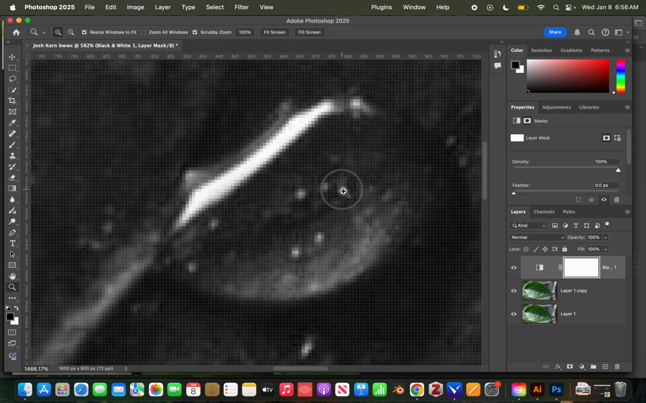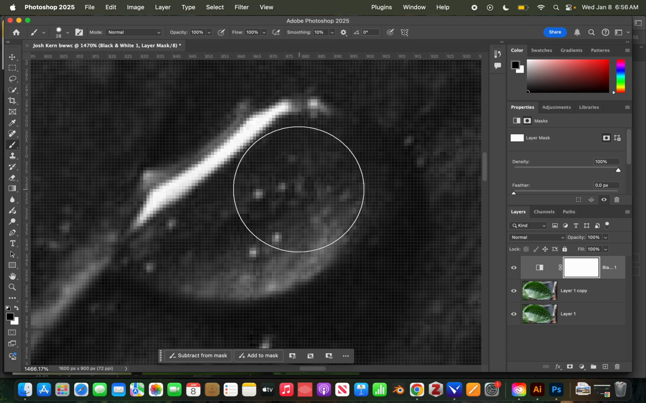I'll zoom in so you can see it a little bit better. Okay, and B for brush. All right, so there we go. Now X, I want you to tap X and I want you to see what's changing.